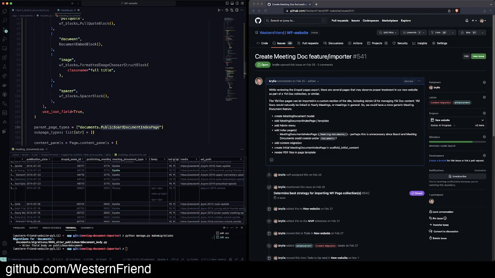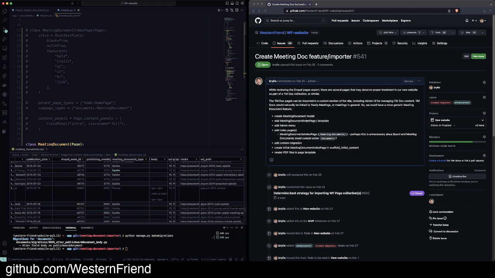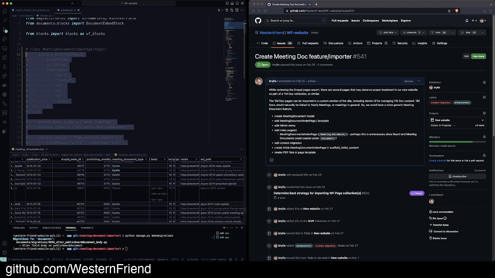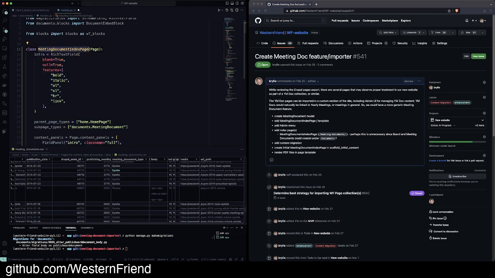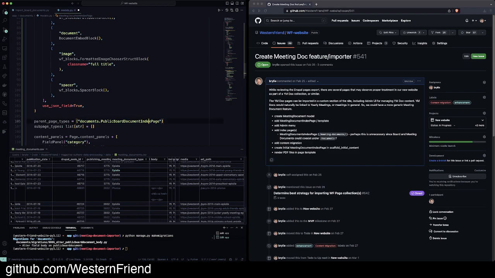Okay, so the parent page type here, these constraints, I need to basically add these at the same time. Meeting document index page and no children. So these pages are leaf nodes. They're terminated here underneath the meeting document index page, which is like a folder that collects a bunch of them, and a template that displays them.